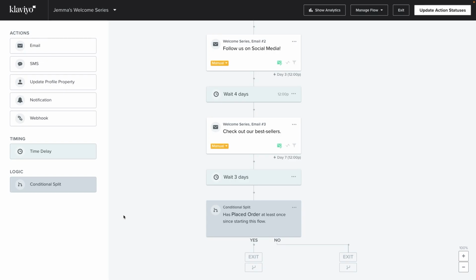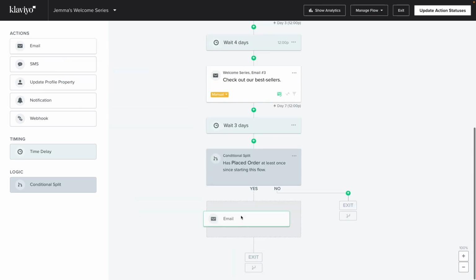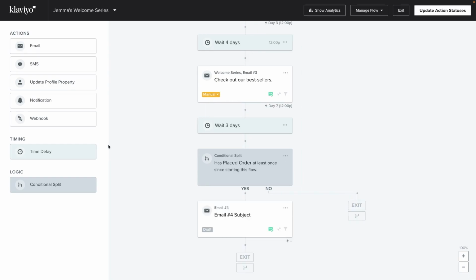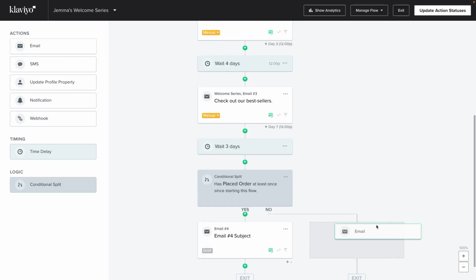To add new emails to each branch of the flow, I just need to drag in email actions from the sidebar to each branch of the flow. These are then ready to update with content that aligns with my objective for each of these groups of subscribers.